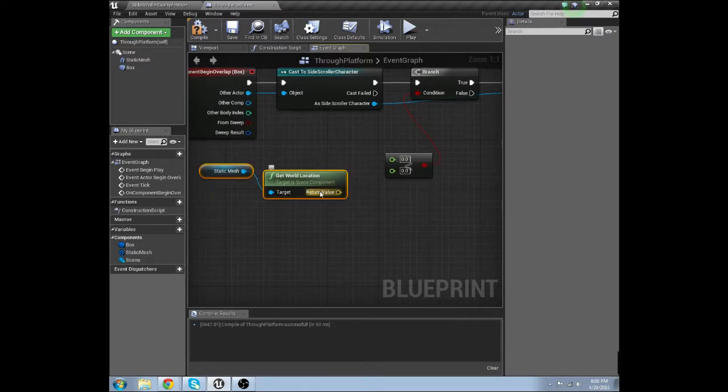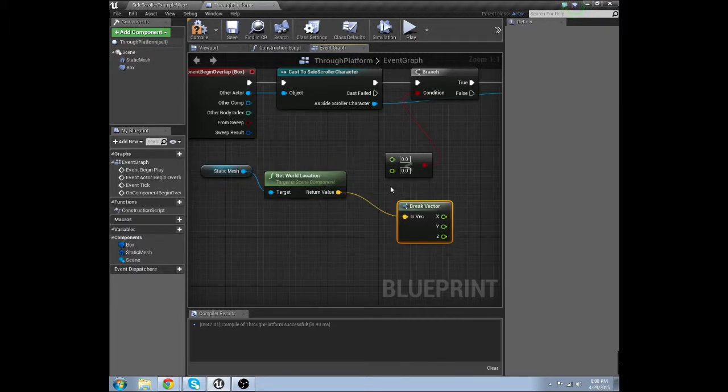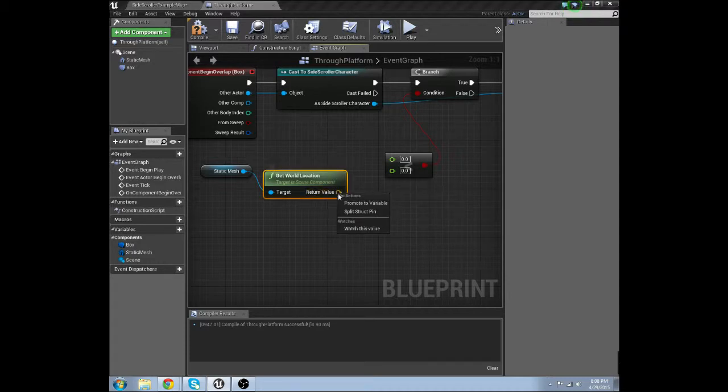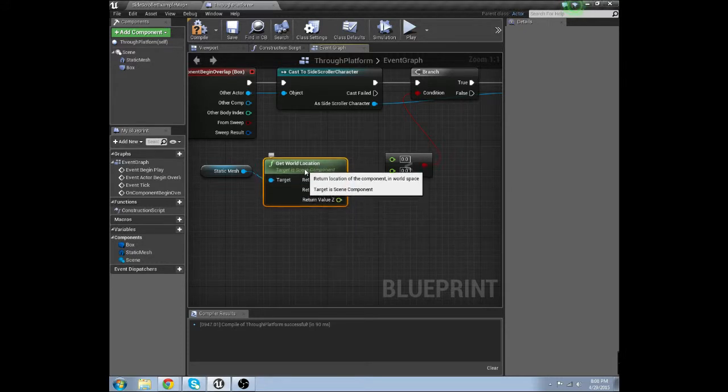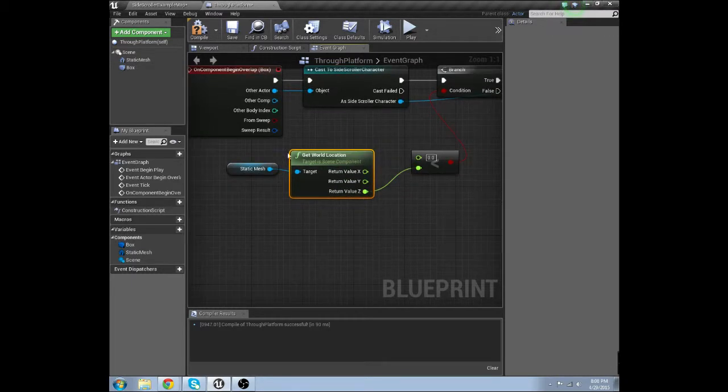And you can do this one of two ways. You could drag out here and go break vector and then drag off of here. For the sake of cleanliness, I'm going to actually just break the return value by hitting split struct pin. And as you can see, that gives you the float values for each one without you having to do all of that. And I'm going to plug that in right there.